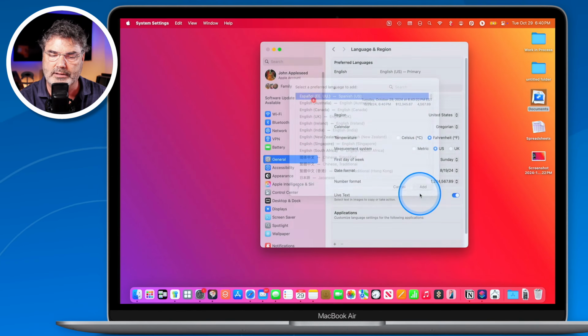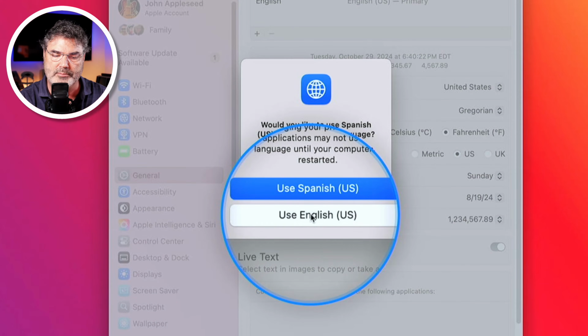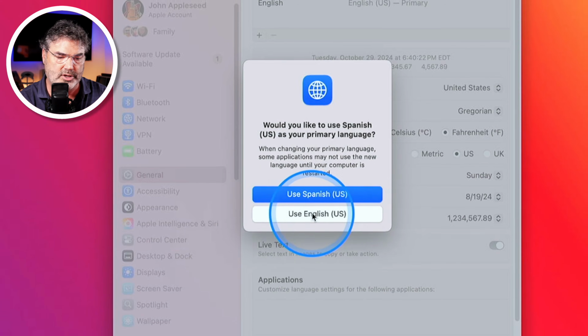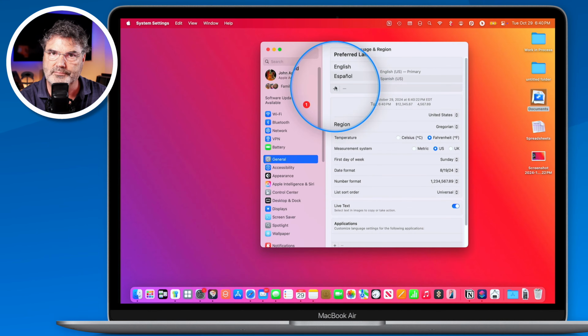Once I click on Add, what I need to do now is set what my preferred language, or primary language, is. In my case, it's English. I prefer English for everything, but every once in a while I may want to translate it into another language. So I have to click on Use English as my preferred language. So I select it. And now we go back up here and we do the same thing for French.